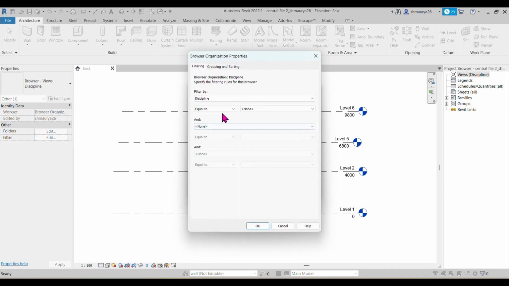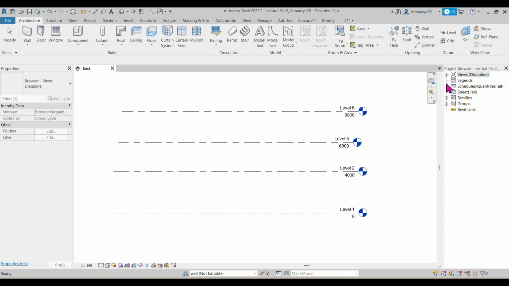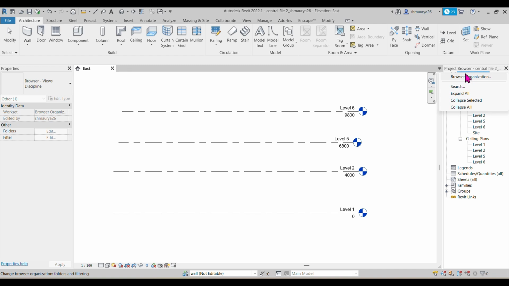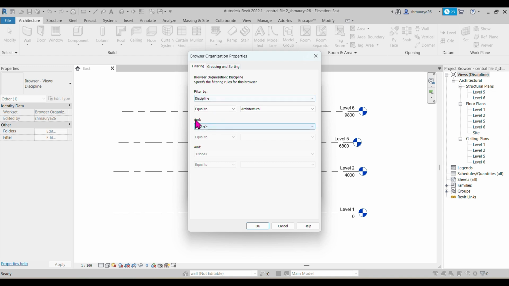if I come here again, you can see this one is equal to. So here I have to put filtered by discipline and here equal to architect. If I now click OK, and click on the apply button, then you can see here is a plus sign. If I click here, it is showing me, see, if I expand selected, in the architect you have this many number of options. You can further filter it.